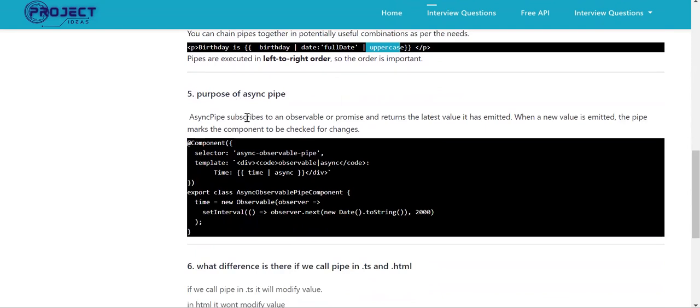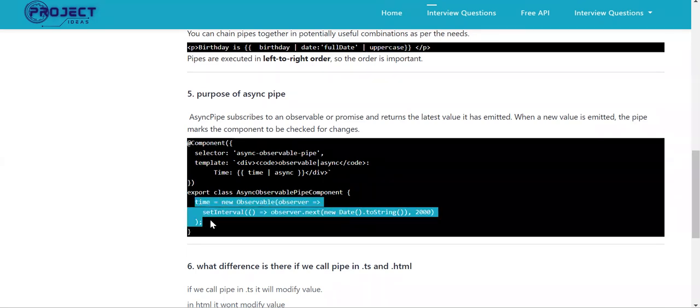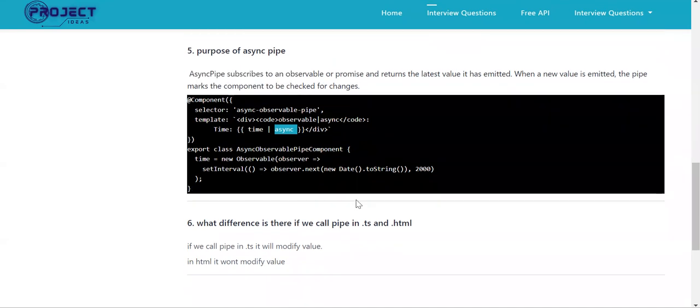Then the async pipe. The async pipe is kind of hard, and it does not come into the basic questions, but since we have it, let's cover it. The async pipe subscribes to an observable. Let's say we have created an observable which returns the time after a certain interval. We can subscribe to that in the HTML like this using the async pipe. If you are not getting this, you can skip it because it doesn't come in the basic questions.